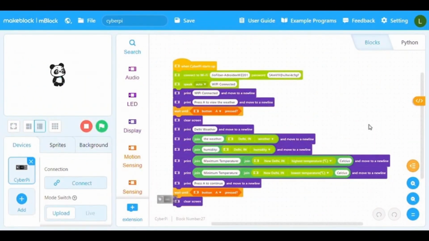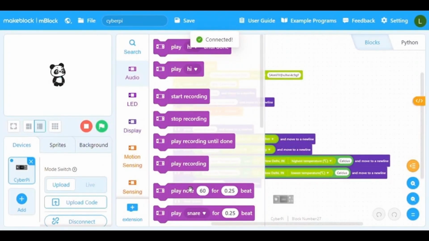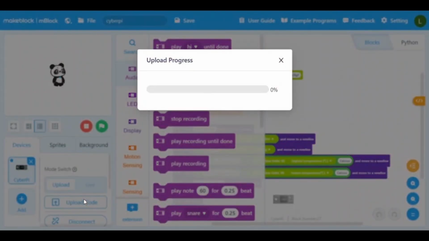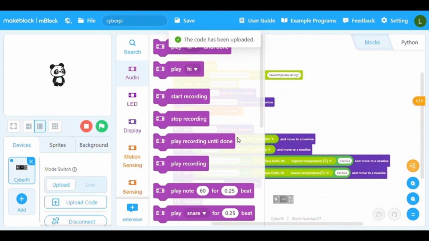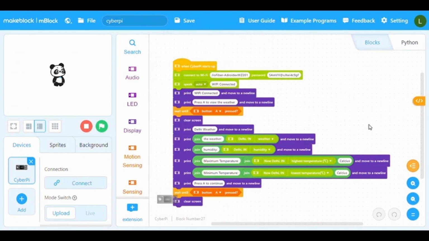Let's start coding in mBlock. First, connect your CyberPi and open the AI extension. To get weather data for your city, we'll clear the screen first, then print the city name, Delhi weather. Next, we'll use AI blocks to display the weather in Delhi, the humidity in Delhi, the maximum and minimum temperatures in Delhi. Finally, we print a small note, press A to continue, to refresh or move ahead.